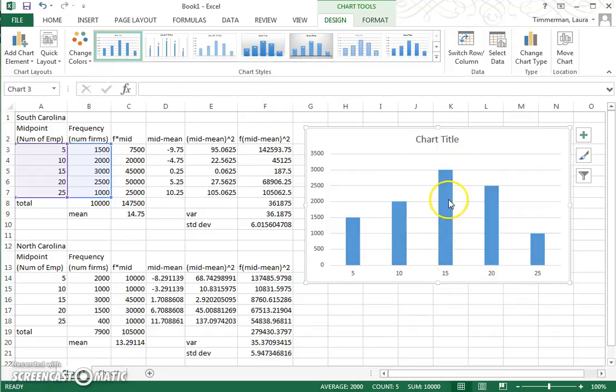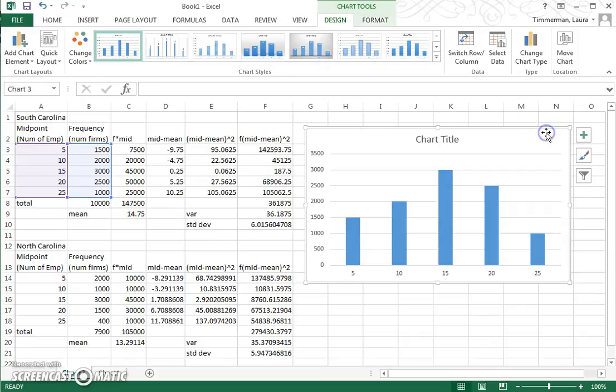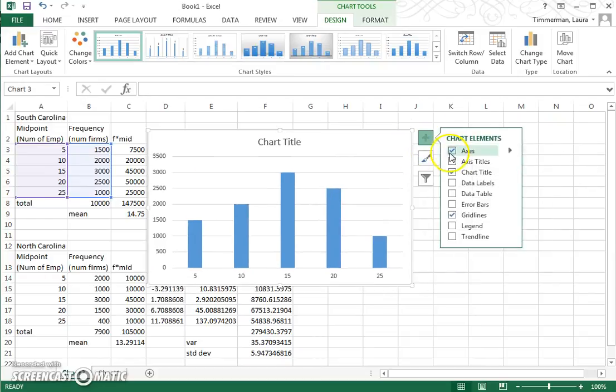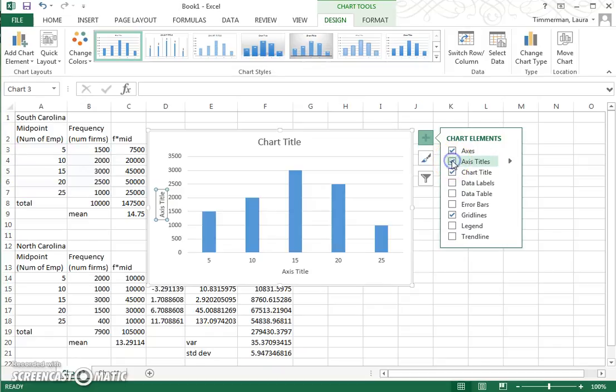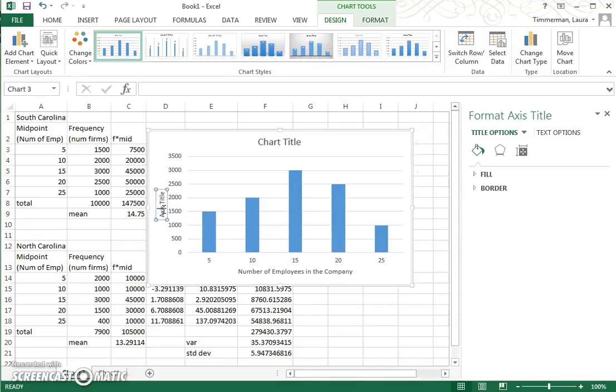So first, we need to add, oops, that's out of range for you. Let me move this over. We need to add axis titles. Okay? And so what we have down here is the number of employees in the company. And what we have up here is the frequency, or the number of companies.